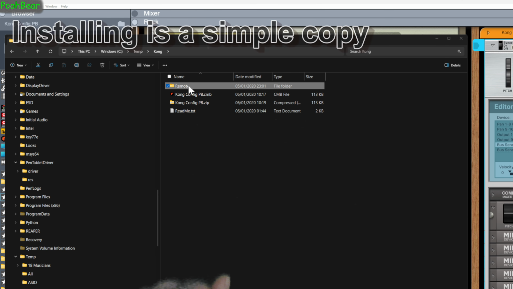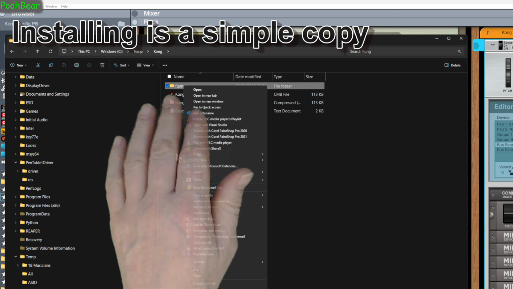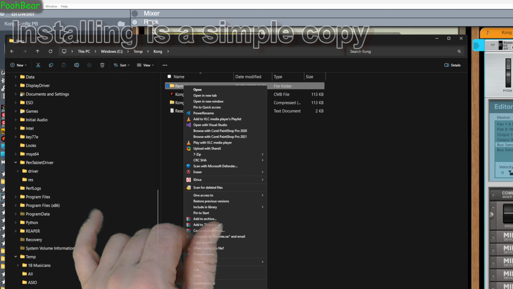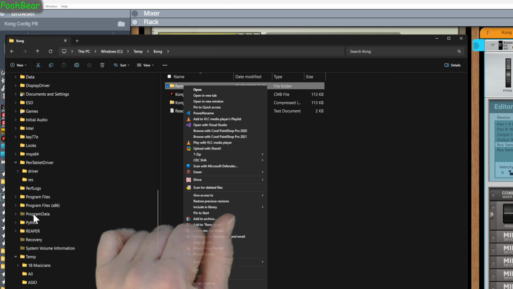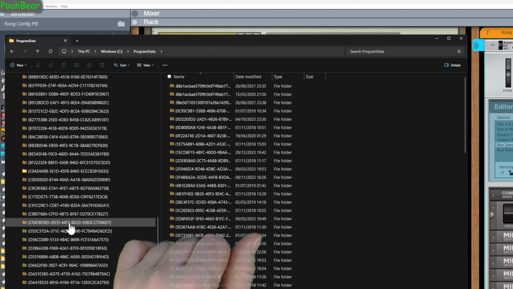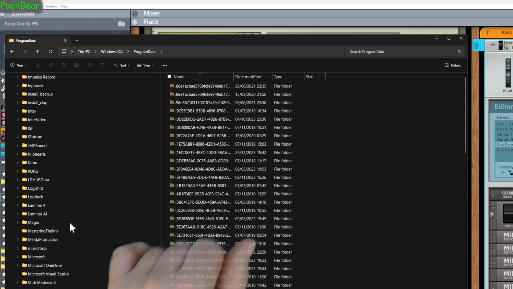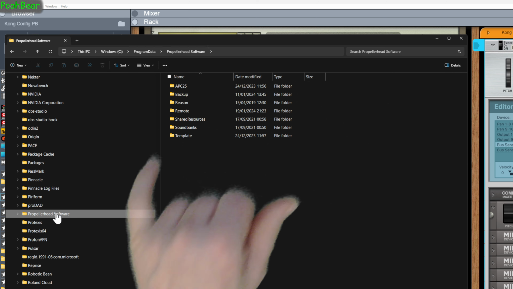It's a simple case of right clicking and copying this directory and then copying it to the appropriate place. As I say, different people have it set up differently. I've got mine set up under ProgramData and Propellerhead. That's how it happens to be still, because it's so old. There we go, Propellerhead Software. You can start seeing your remote stuff in here, so you can just install it straight into there.